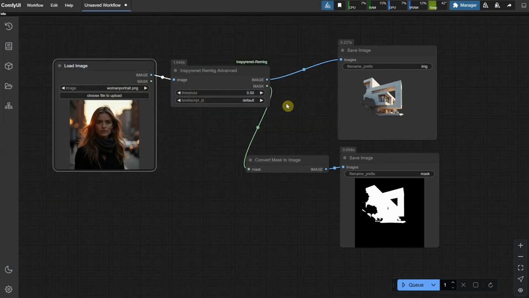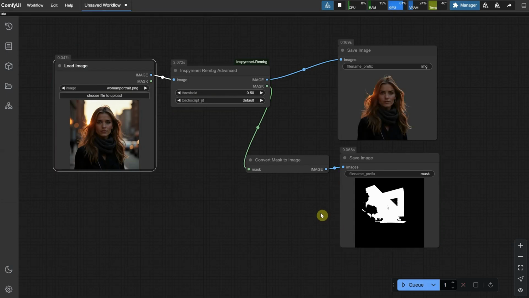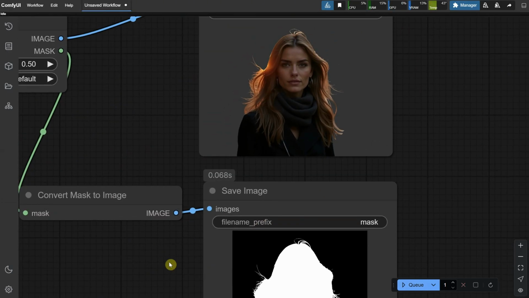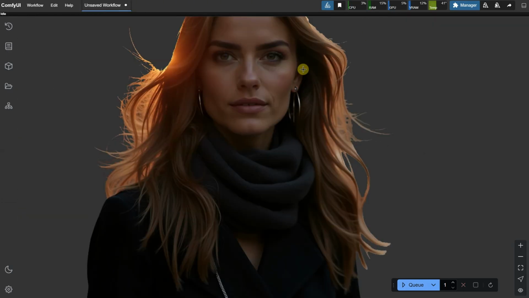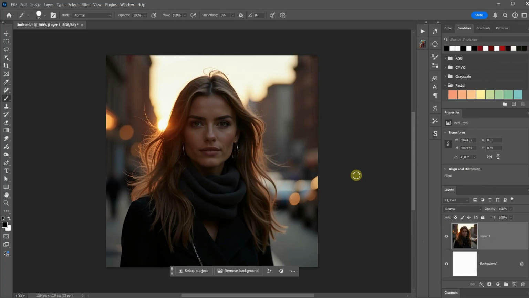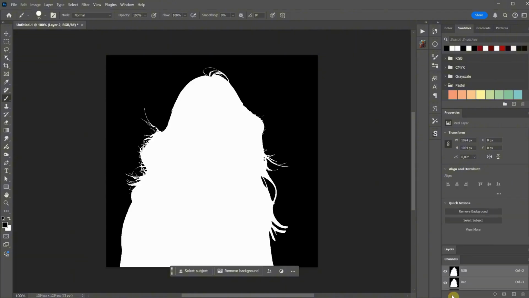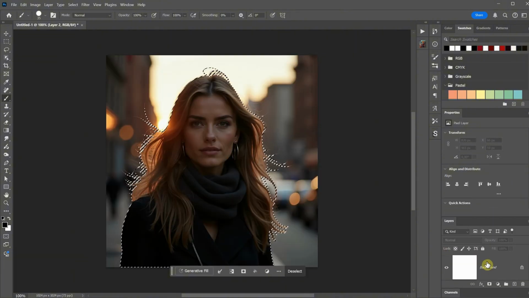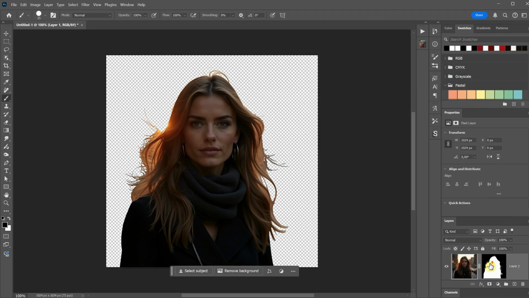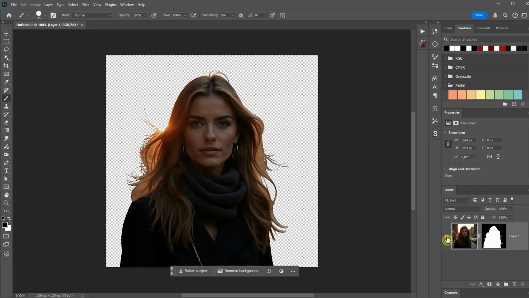Let's try another example, like this portrait of a woman. It removed the background quite nicely, but there are still some areas that can be improved. Let's open the original image in Photoshop and repeat the steps to add the mask. It doesn't take long to apply a mask, as you can see. You can even record an action to do all those steps for you.